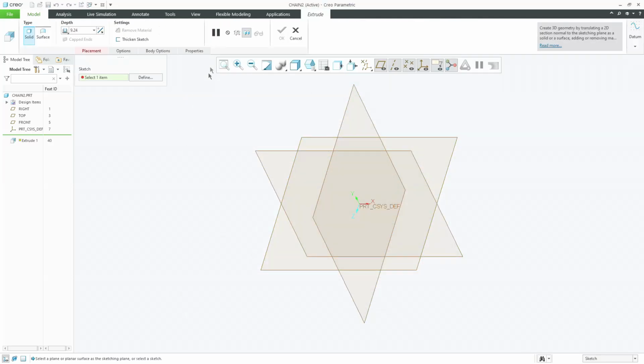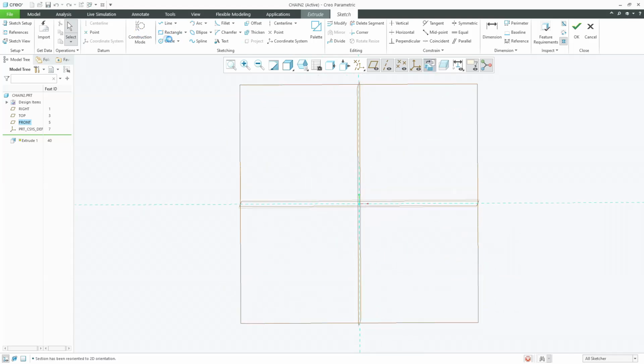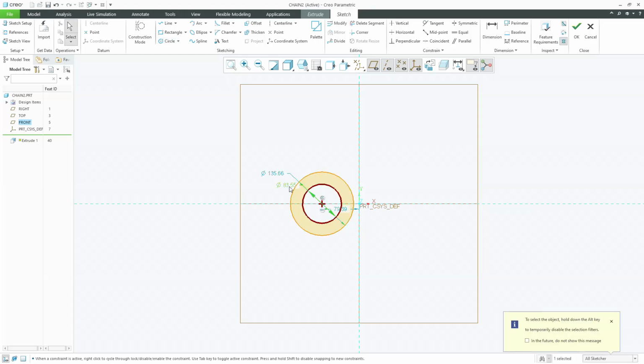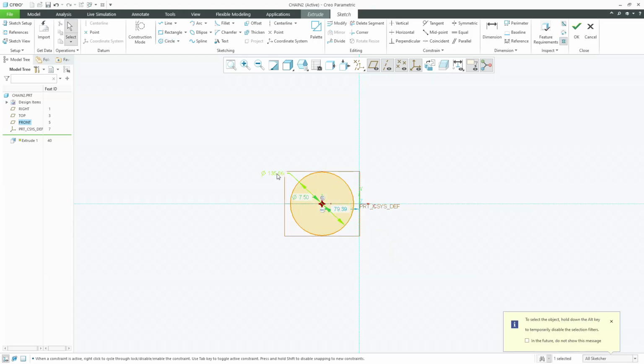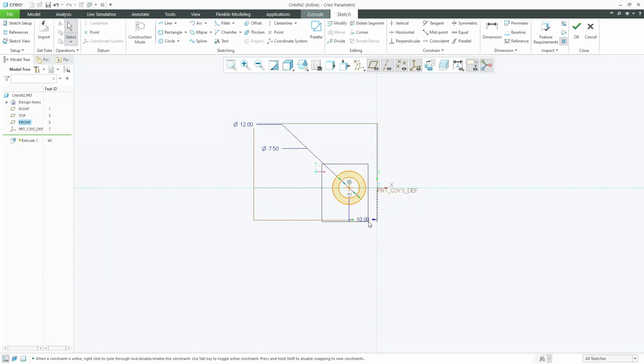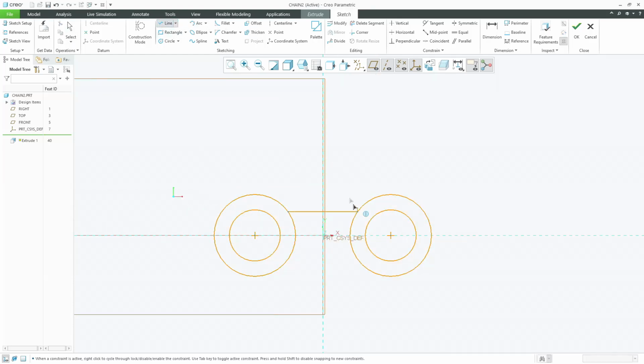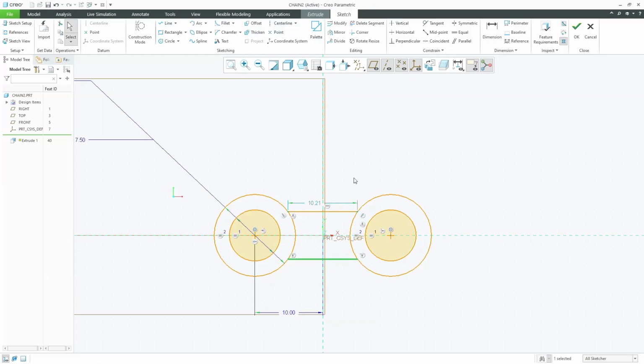So here I'm going to create an extrude in the front plane directly. The same way, I'm going to follow what we did in the previous part of the second extrude. The internal diameter is 7.5 mm, the external diameter is 12 mm, and the center distance is 10. The same way, I'm going to mirror to the opposite side and interconnect these two external circles with a center distance of 7 mm.